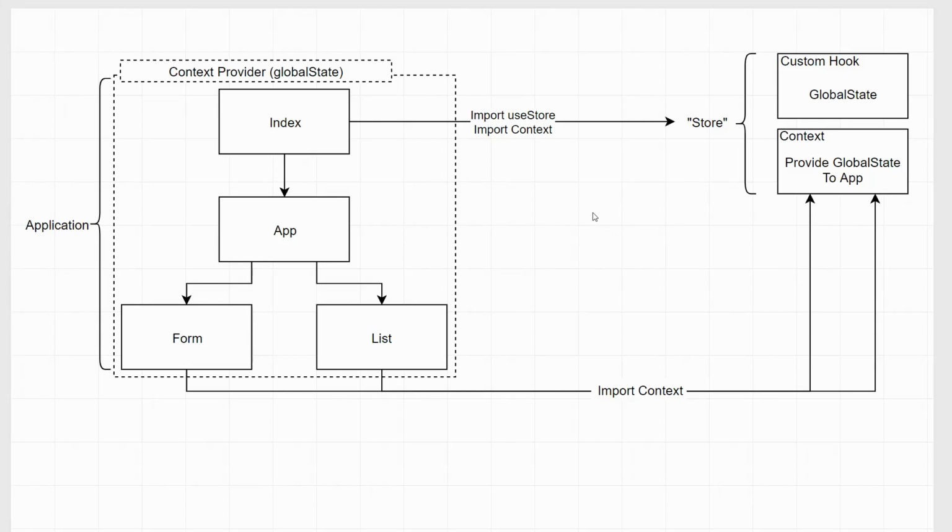Before we get into coding, let's take a look at this app structure I made. So first, we're going to create a custom hook that's going to contain our global state as well as actions to manipulate that global state. We're going to also make a separate component just for creating a context. We're going to import both of these guys into our most top level component. So in this case, it's going to be index.